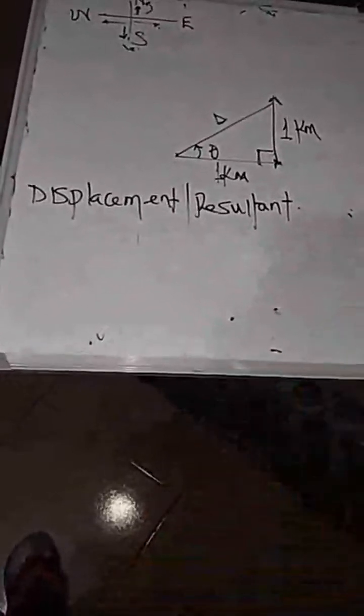Now, if this is true, what do we do then? We need to find the displacement. Displacement in vector is also called resultant. All right? Displacement in vector is also called what? Resultant. So when somebody asks you to find the displacement, they are actually asking you to find the resultant.